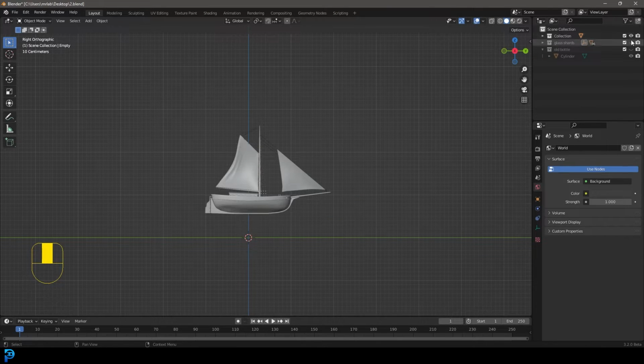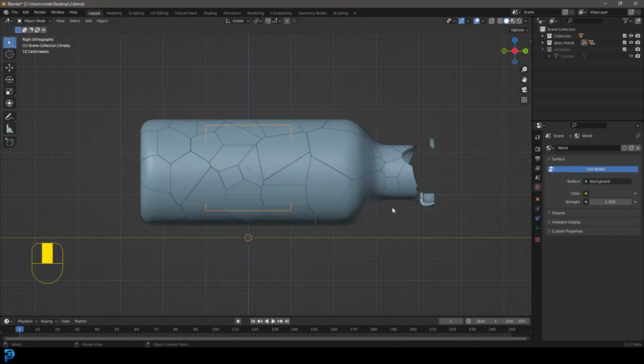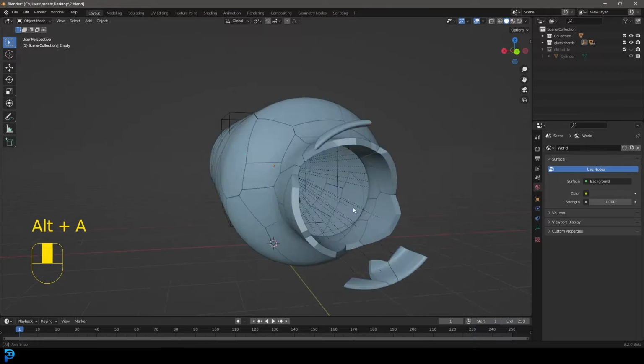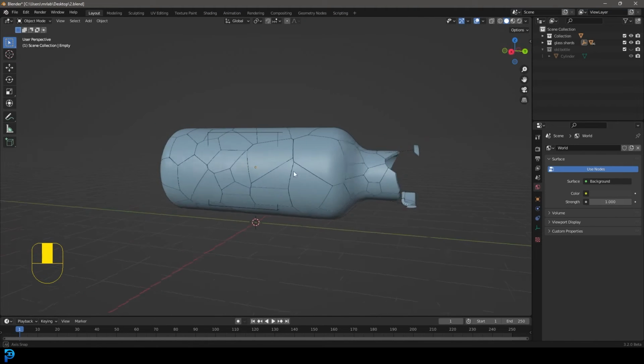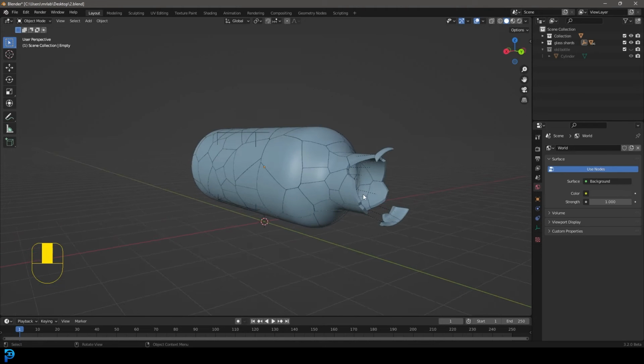So let's bring back our ship. Let's bring back our glass shards. We don't need the old bottle. You could delete it if you want. You can keep it there if you want to rerun the sim. But what we have here now is this glass bottle. And we have our boat. And let's do our animation now.